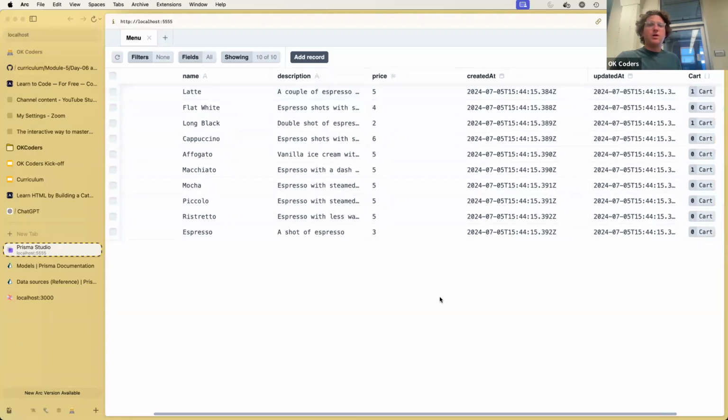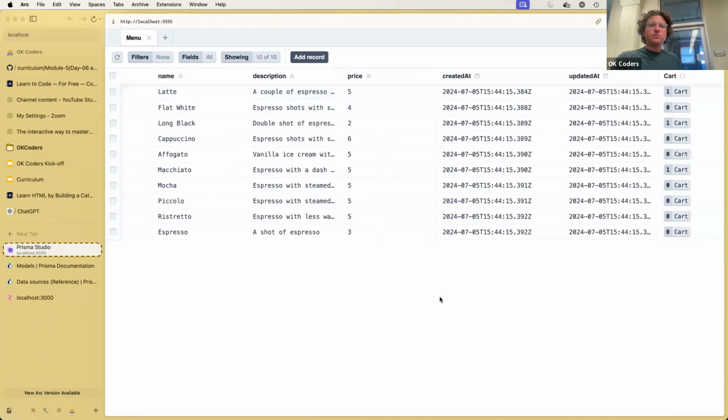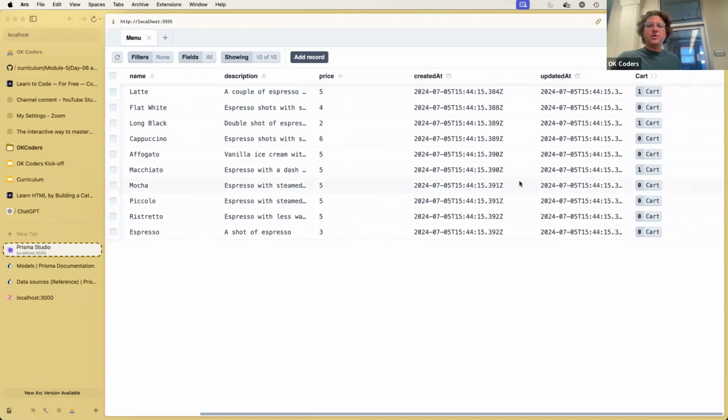Updated at. And then Prisma does this cool thing, which is if there are relationships, it adds a link to that item for you. So you can see a few of these menu items are in the cart. Some of them aren't. But for example, latte is in our cart.